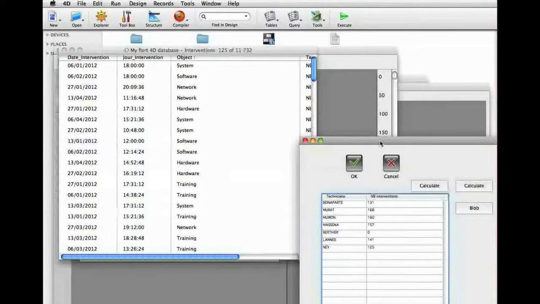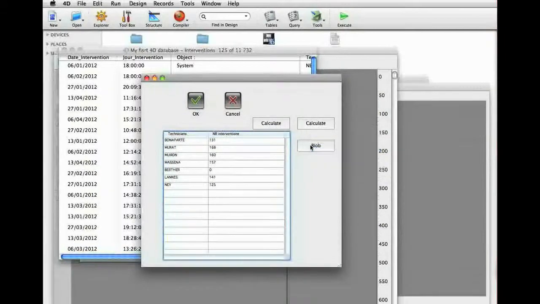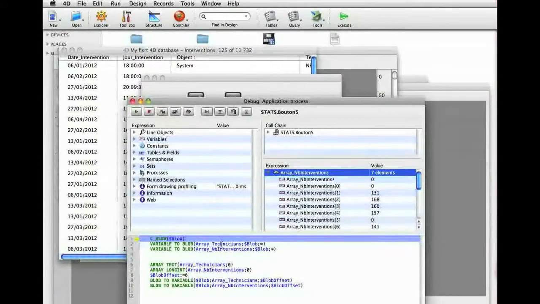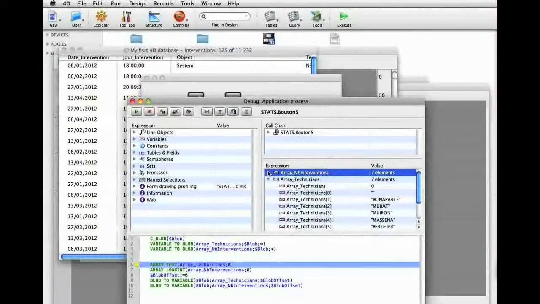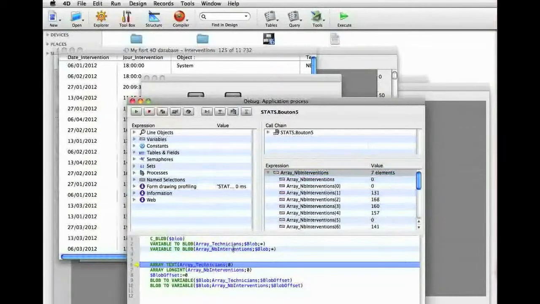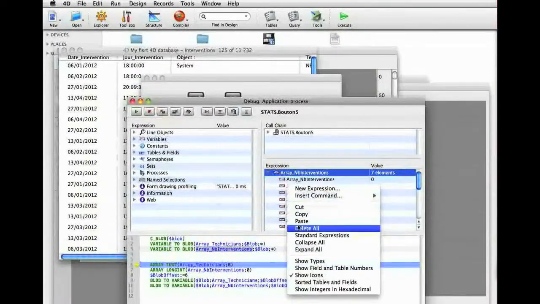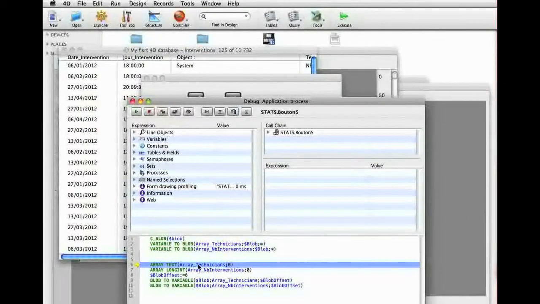Later, when we want to retrieve the contents of the arrays, we'll need to program this as follows. Initializing the first array, then the other one, setting the position in the blob, retrieving both arrays from the blob.